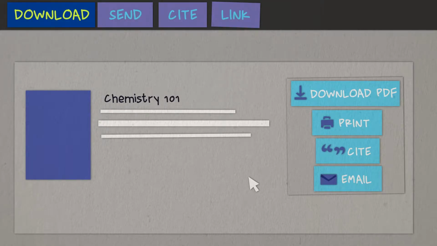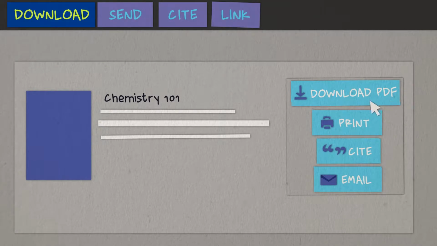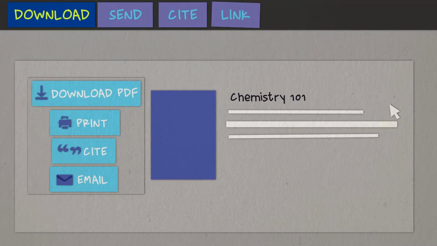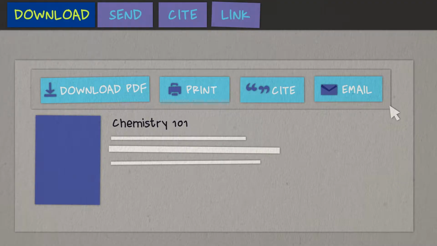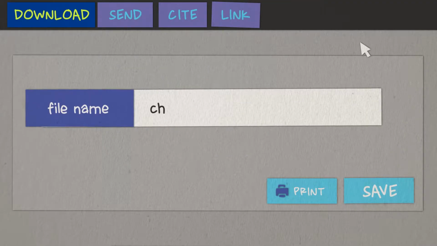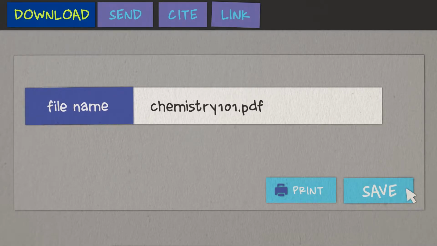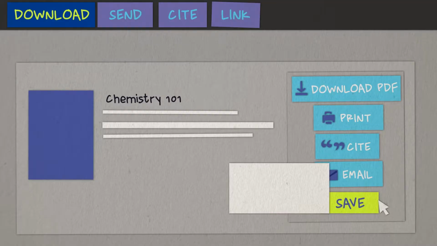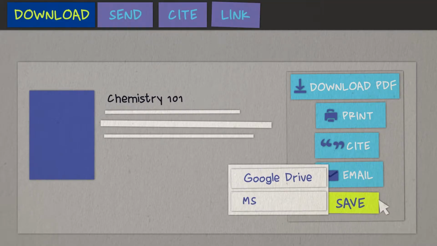If you want to save or download a resource, you should look for a button or icon that says Download PDF. This could appear to the right, left, or above the article. If this button doesn't appear, you can click Print or Export and create a PDF of the resource. You should be able to save these resources to your computer, but some databases also connect to cloud-based storage, so you can add resources directly to your Google Drive or Microsoft OneDrive accounts.